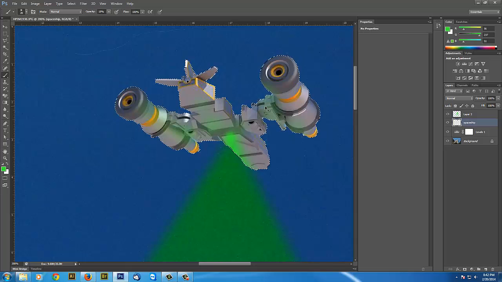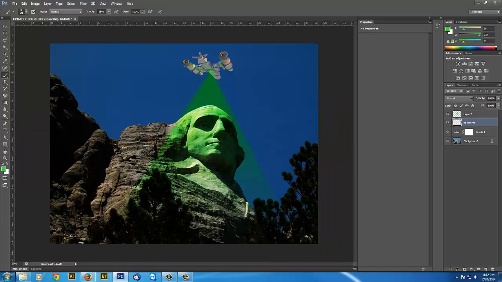So now I hit Control D and deselect, get rid of that. If I zoom back out, probably not a big deal, but I think it just makes it a little bit more realistic when we add that little glow on the outside. Okay, now we can do a variety of other things.